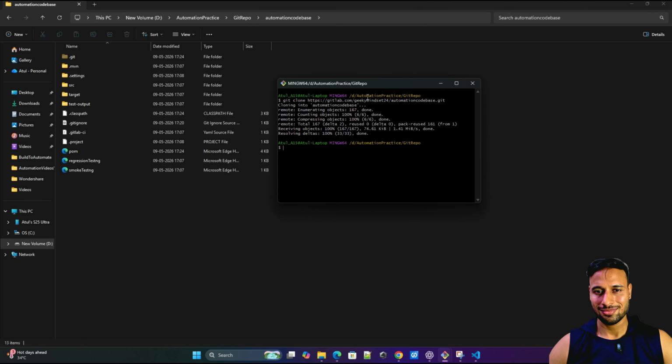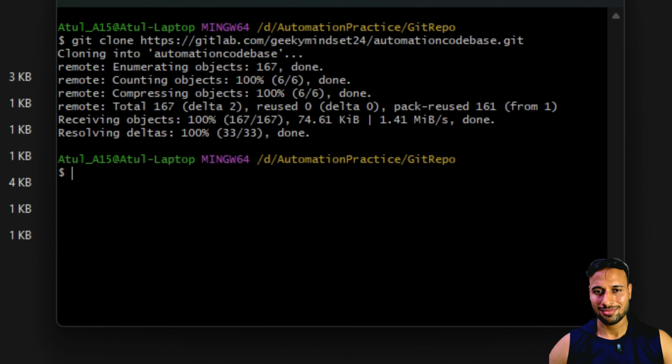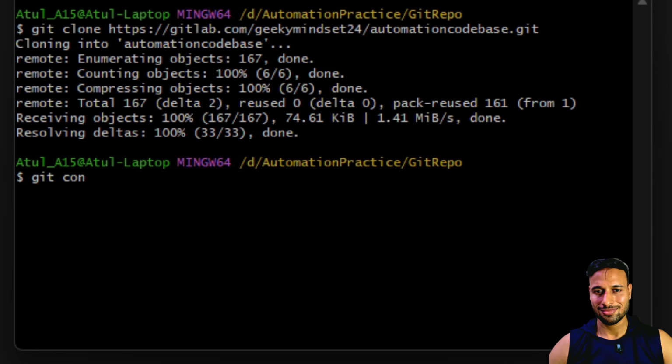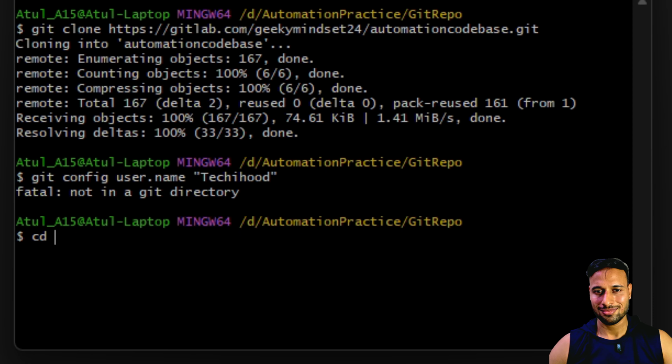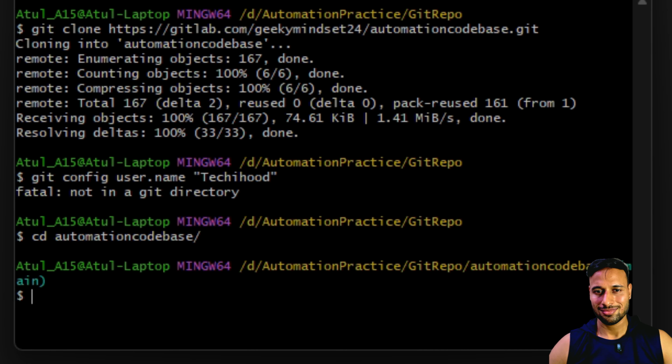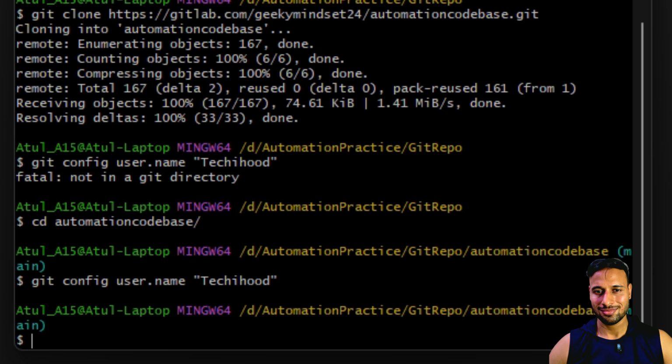With the help of this command, git config user.name, you can enter any name here. I'll show you why it is asking. Oh, we need to go inside there. Make sure you are in the correct directory. It should be a Git directory. Okay, this is fine. And now we also need to configure the user email.